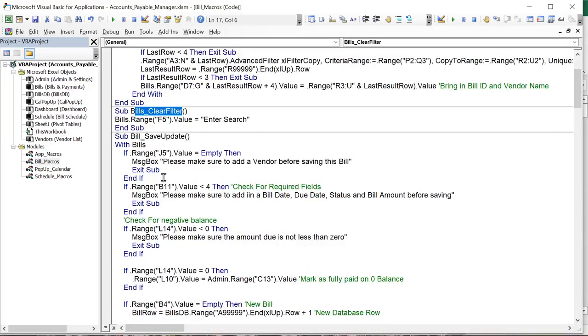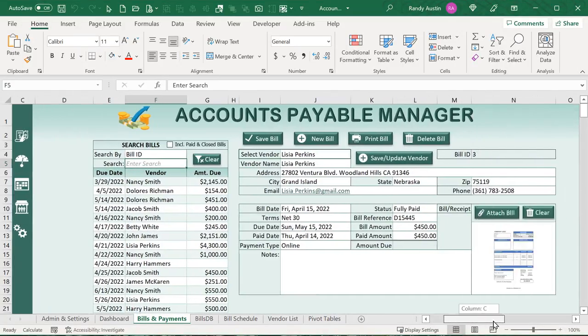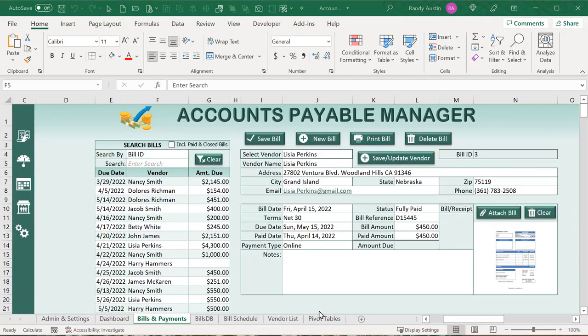How about if I want to save and update the bill, right? It is the same macro where we're going to be both saving and updating the bill. And within that save macro, certainly I want to make sure that we have all the required fields. I need to make sure that we actually have a vendor. I need to make sure we have a bill date. I want to make sure there's a status. Of course, we need to have a bill amount and due date. Those are all critical. So the first thing we're going to do is check on those required fields.